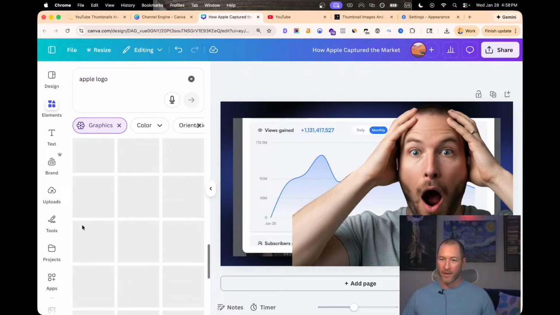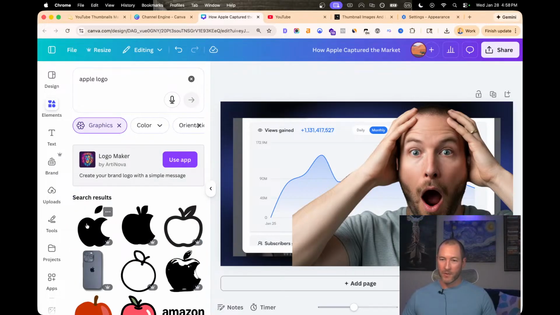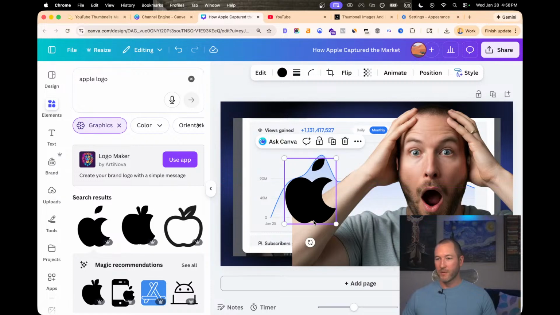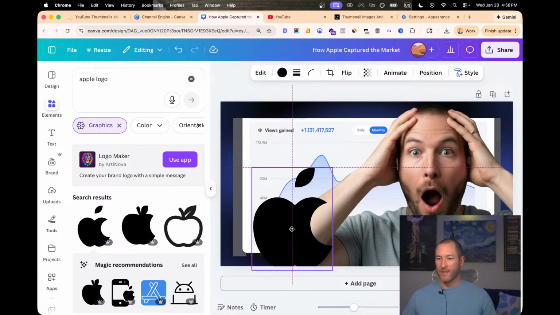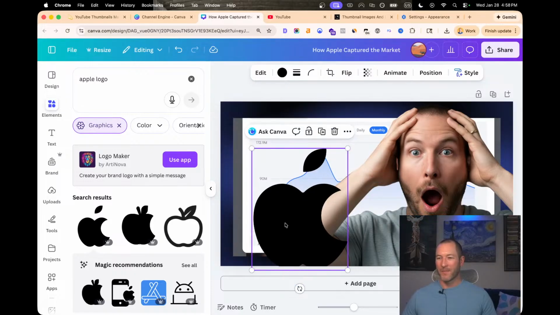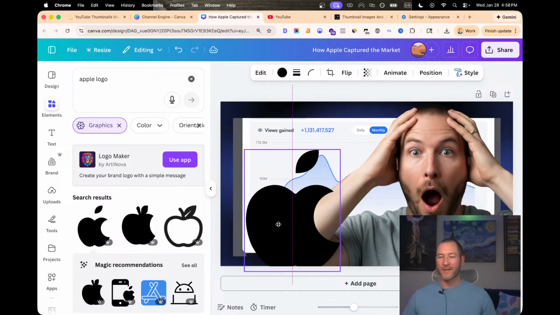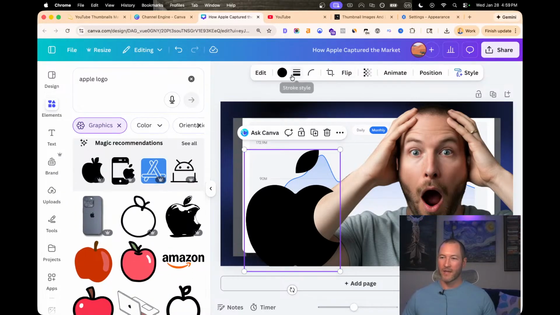I think this one looks the best. So this is probably a legally compliant, non-official, not quite looking like the actual company logo. So let's go ahead and make that a different color.